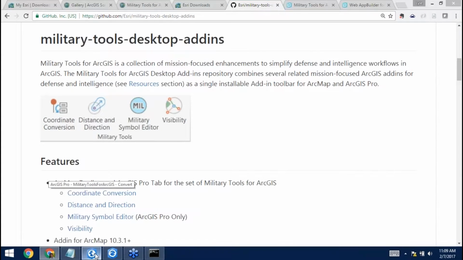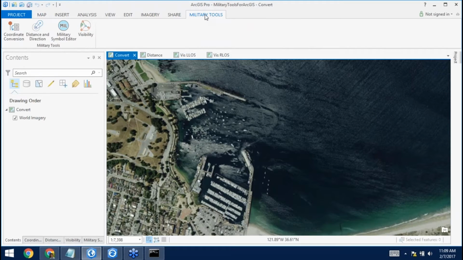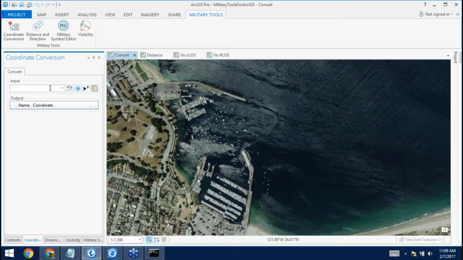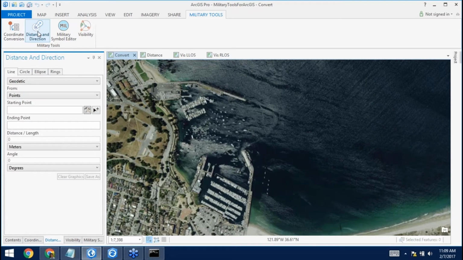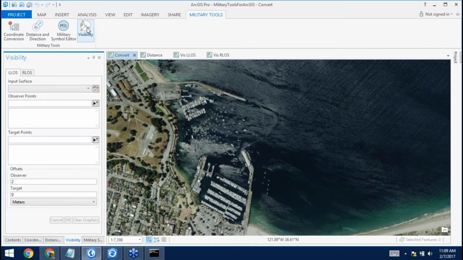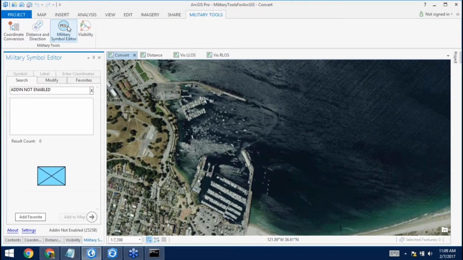So let's start and take a look at ArcGIS Pro. Once you've installed this product, it comes to us as a ribbon. In ArcMap, it comes to us as a toolbar. But you essentially have tools to access to where you can look at how do you convert coordinates, how would you be able to place graphics on a map, such as lines, circles, ellipses, and range rings. How would you do visibility analysis, conduct a linear line of sight, or conduct a radial line of sight? And finally, if I wanted to start using the military symbol editor to create custom military features, I could do that as well. So that's a basic introduction of how you would go about downloading the content, installing it, and having access to it on your machine.